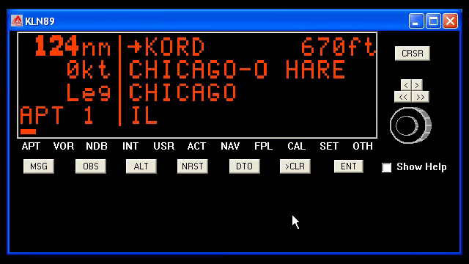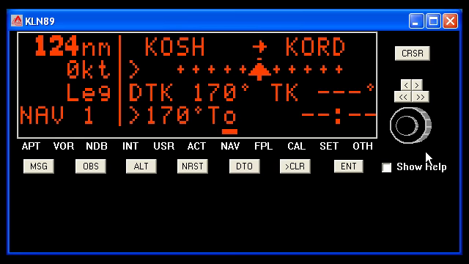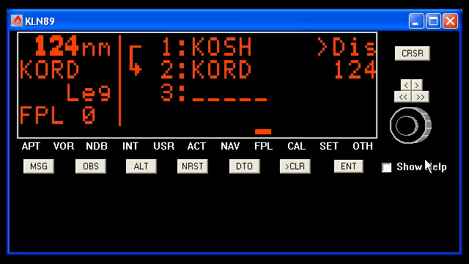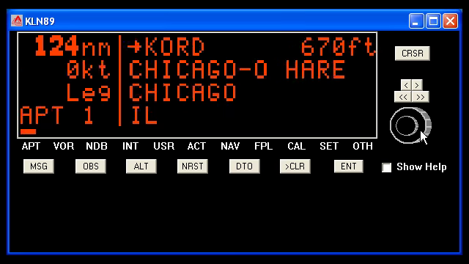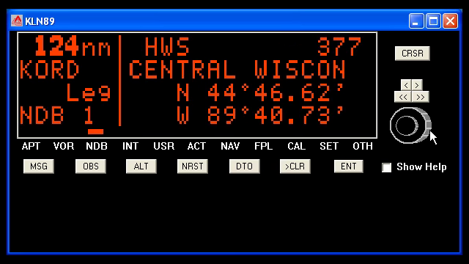So here we are, and this is what you should see when you first turn your GPS on. Sometimes you are very likely to see one of these pages, either the navigation pages or the flight plan pages. We'll go back to this in a minute.